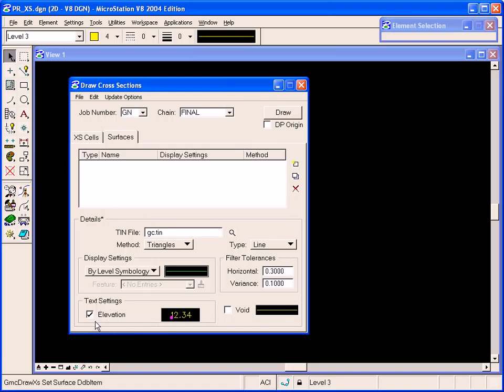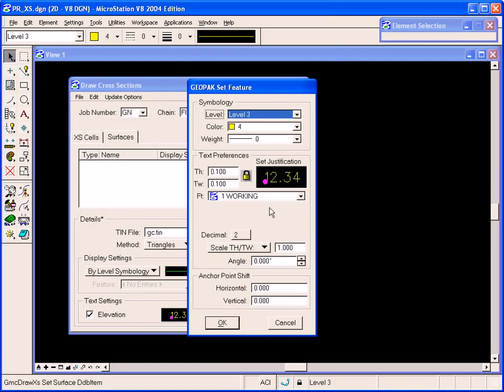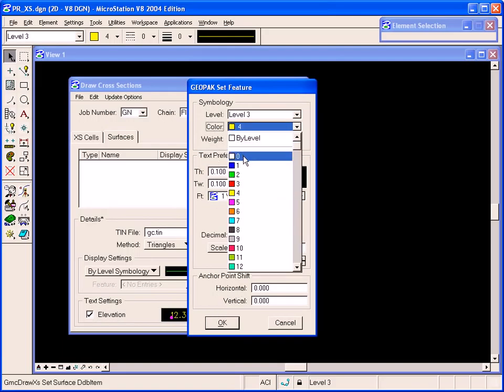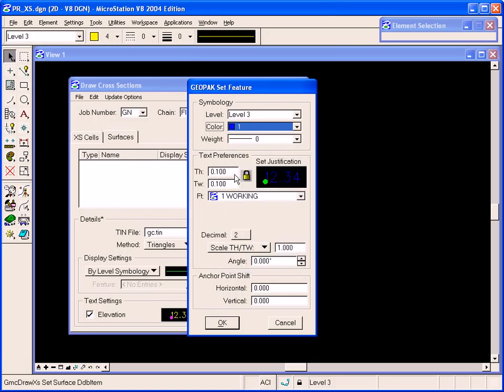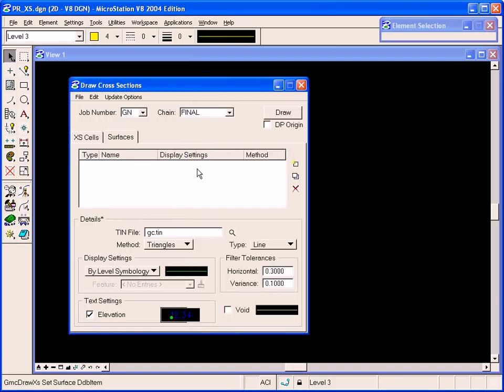In text settings, we have option to put on elevation at the location of baseline in each cross section. So let's turn that on, and let's change the color to color 1, and let's change the text size to 0.2, and the rest of it remains the same. Now we should add these settings to the collection box.